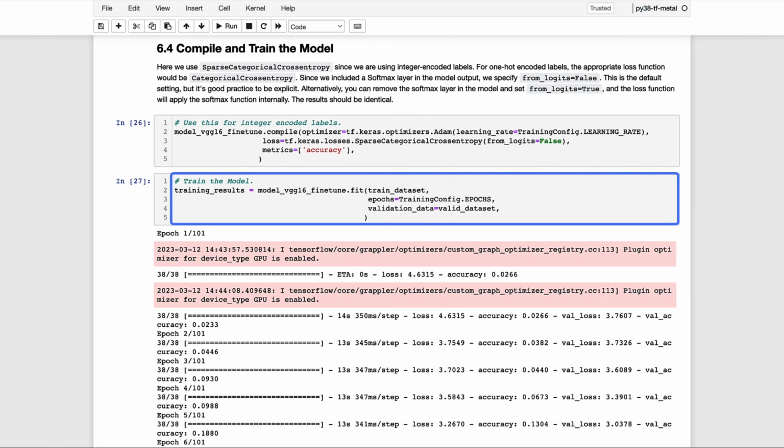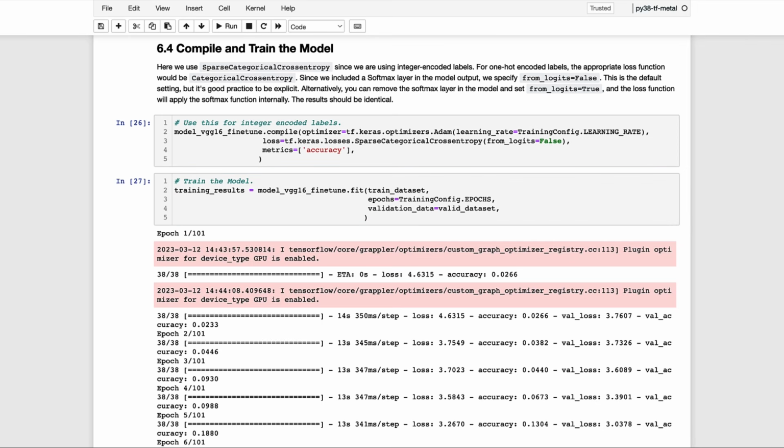For training the model, we're going to specify the training data set, the number of epochs, and then explicitly the validation data set. If you didn't have a validation data set, then alternatively, you could use the validation split argument to the fit method to split the training data set into train and validation components, as we did in a previous video. So next, let's go ahead and take a look at the training results.